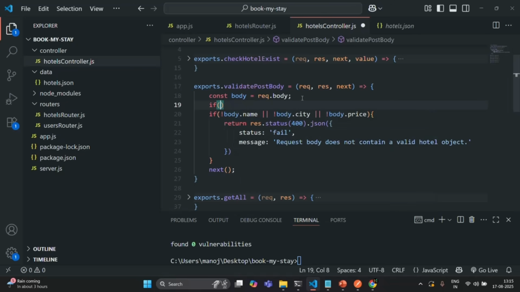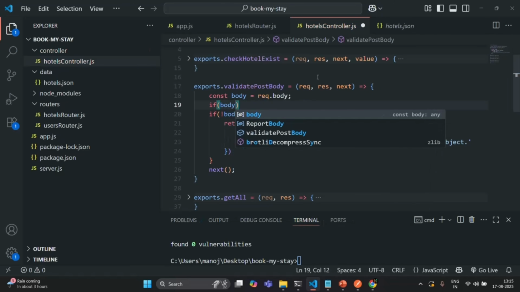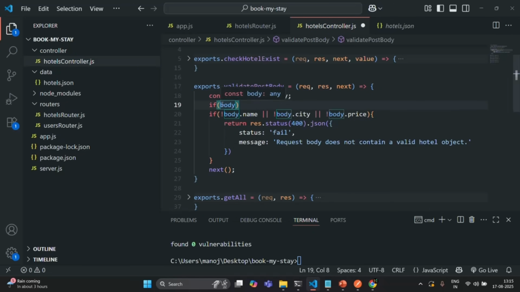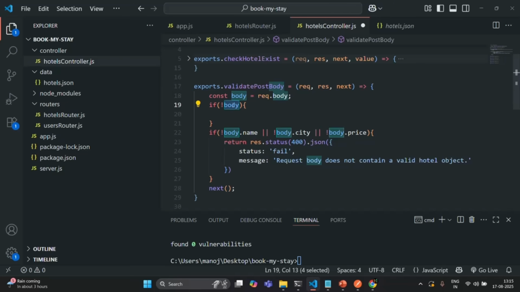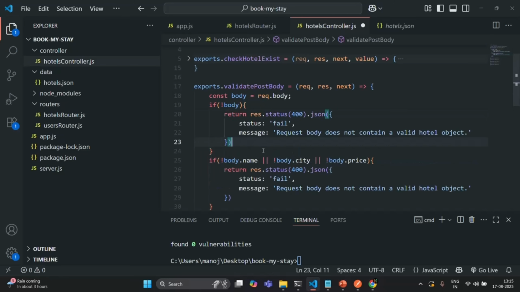So here, I'll pass the body object. If the request body is not undefined, in that case only we want to check this if condition. So here I'm going to check if the request body is already undefined. Then I want to return another response saying that request does not contain a body. Okay, let's save the changes.